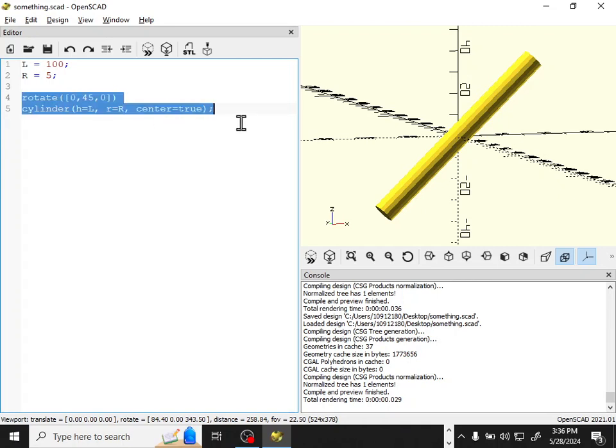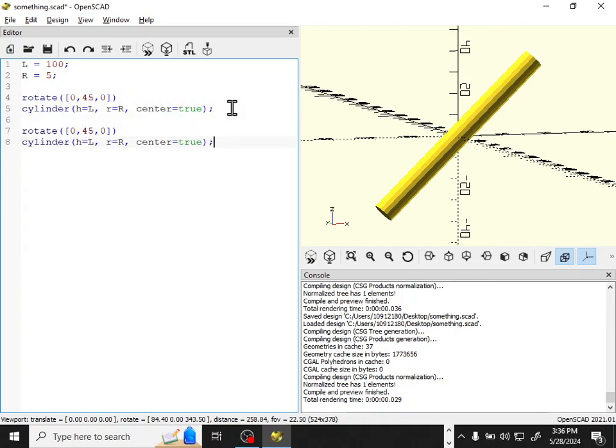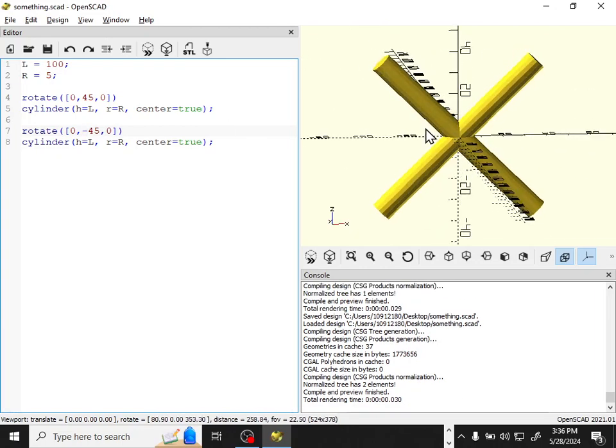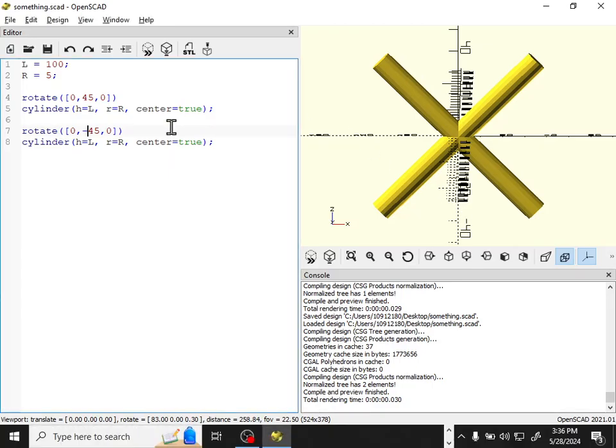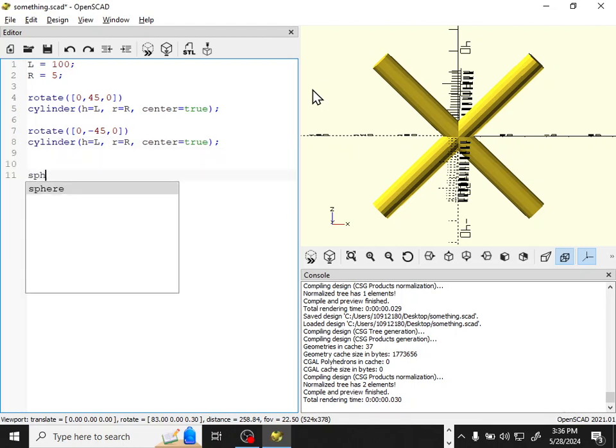Now I'm going to copy this and paste it, make another one, but this one I'm going to rotate in the opposite direction. Now I have an X. Pretty cool. But I wanted it to have, as I said here, rounded ends. How can I make rounded ends? Well, I'm going to put a sphere at the end of each one of these. So I'm going to make a sphere, r equals R, big R is what I call my variable.